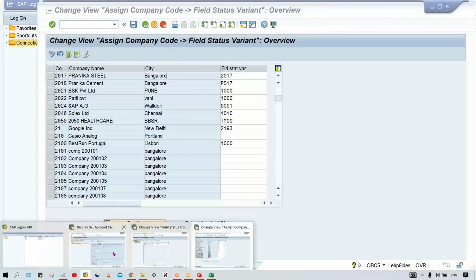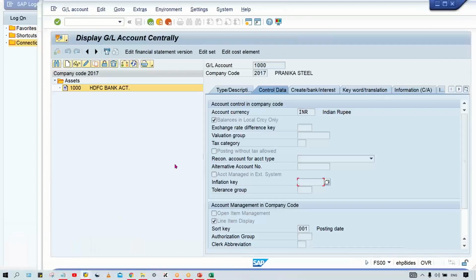Now, whenever you are going to set up a GL account, guys, whenever a GL account is going to be created, generally we enter the details in these three parts only. Types, descriptions, control data, create bank interest. Yes, in these three. Okay. So now, generally what happened, guys? Types, descriptions, control data, and create bank interest.